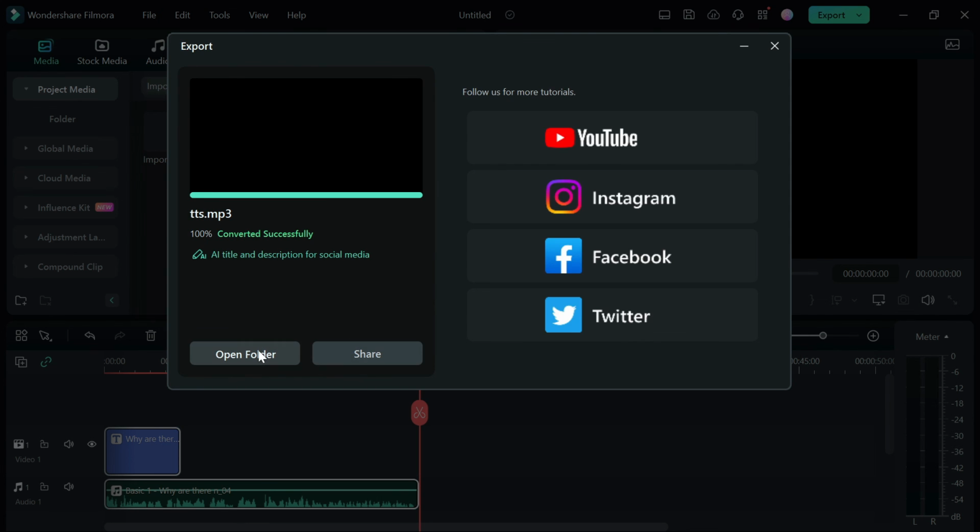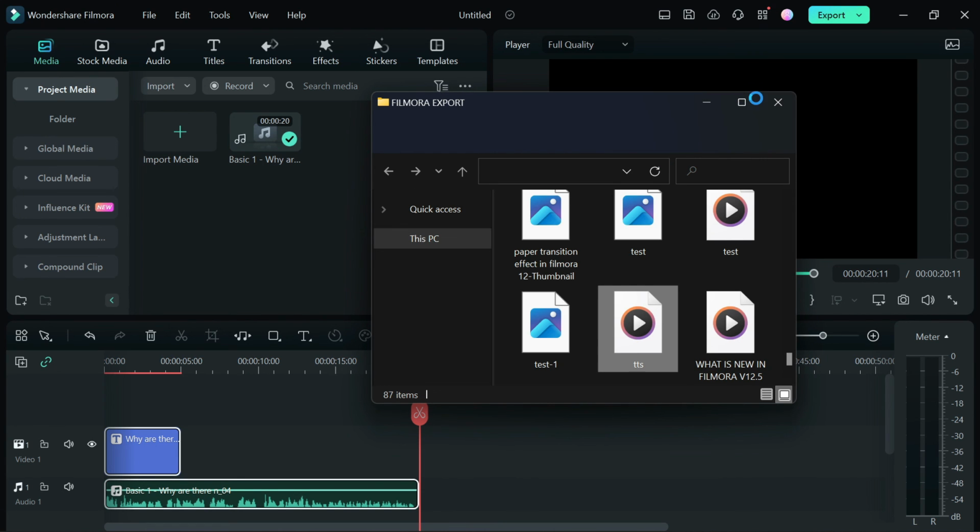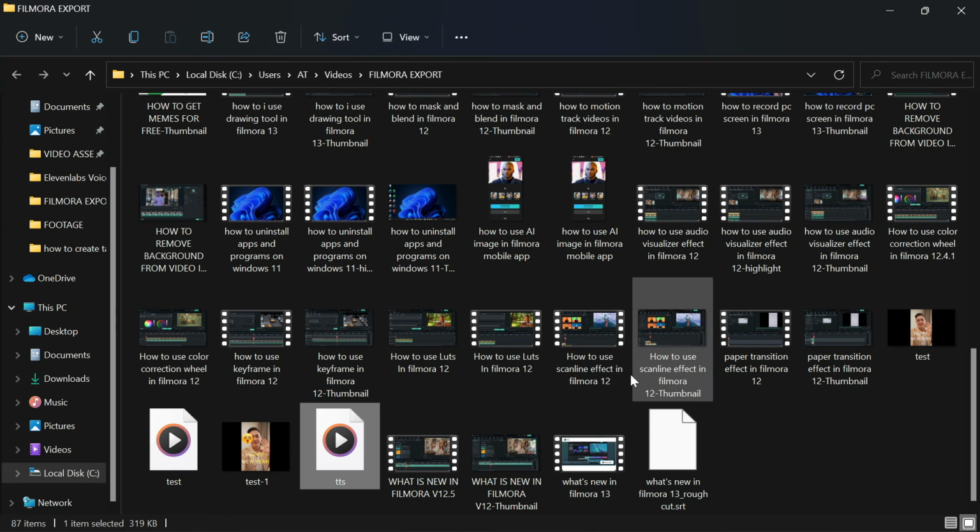So guys, that is pretty much everything on how to convert your text to speech using AI in Filmora 13.